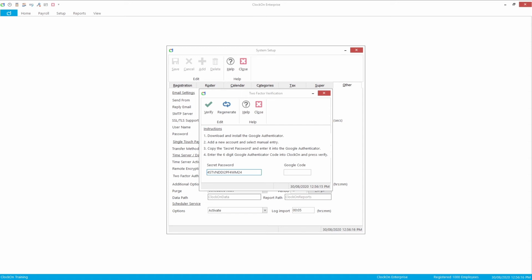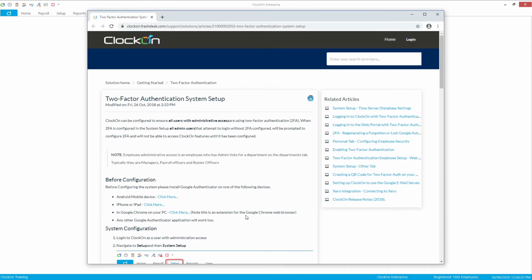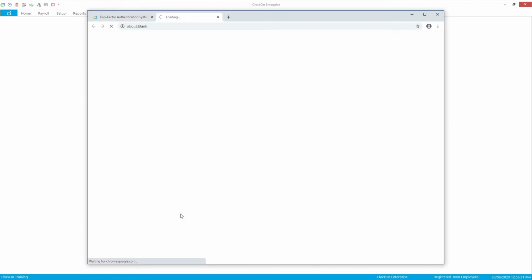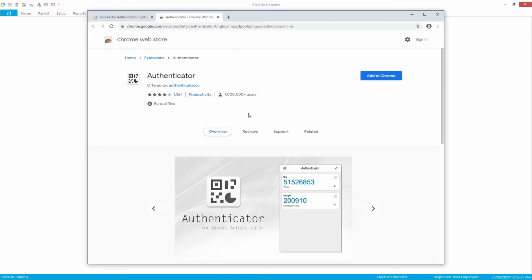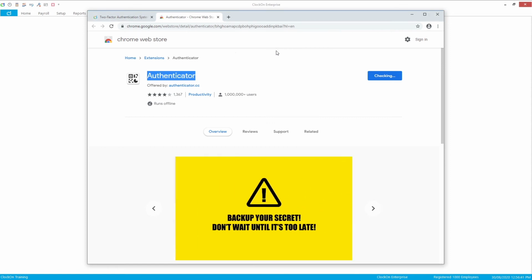To do this, first open up the link in the description for the ClockOn two-factor authentication system setup help guide, and then under the Before Configuration section, click the In Google Chrome on your PC option. This will take you to the Chrome web store, in which the authenticator will already be selected. Click Add to Chrome, and then click Add Extension.